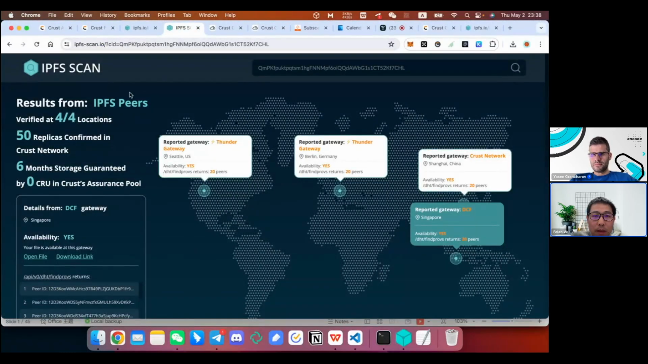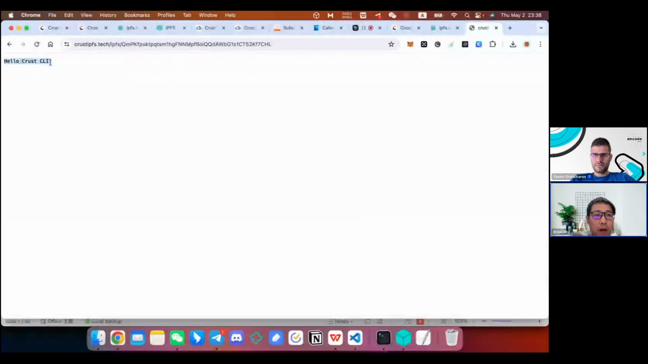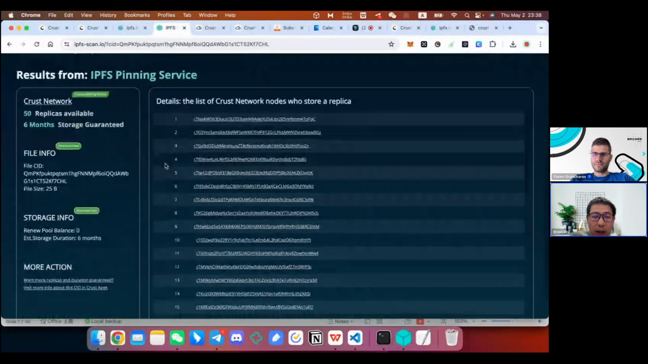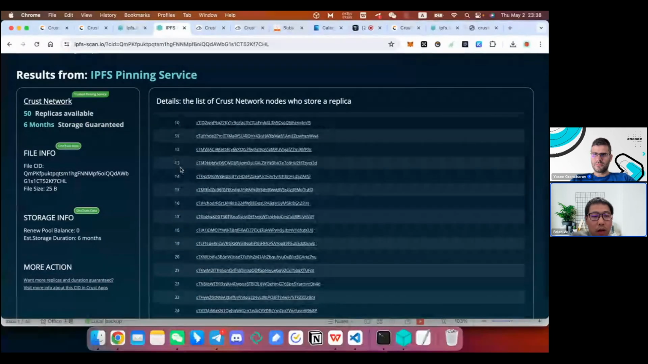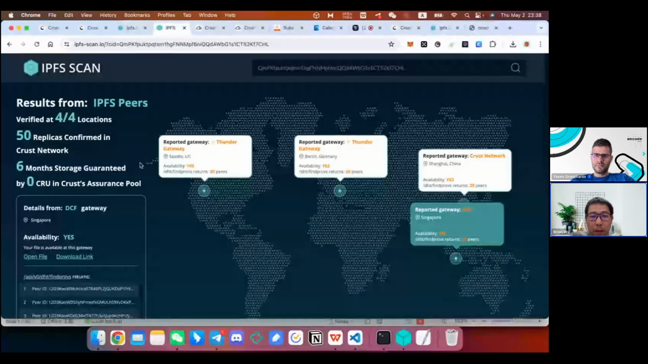Okay, this IPFS Scan website. You enter the CID, and you can see that for this file, we have 50 replicas confirmed in the Crust network. And this file has a 6 months storage guarantee. You can also copy the download link here, so that you can retrieve the file via the web browser. And you can see these are all the storage nodes that store replicas of this file. So you can use these tools to check your file status across the Crust network.